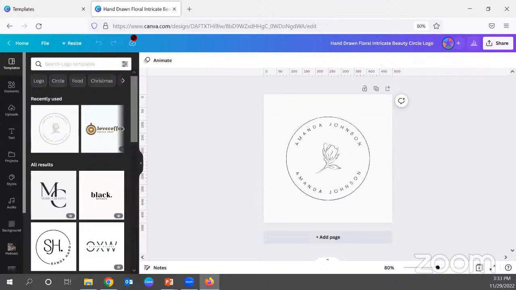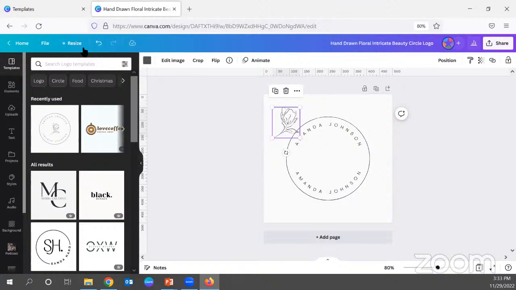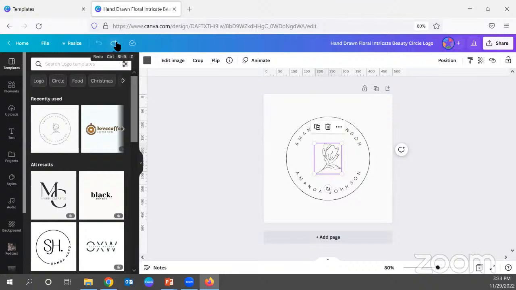So of course you also have undo and redo buttons. We haven't done anything to this design yet, but if I moved this, now I can undo that I've moved it and it goes back to where it was. I'm like, no, I actually liked where it was. I can redo that. So those are always handy. Don't worry, you can undo work that you've done.